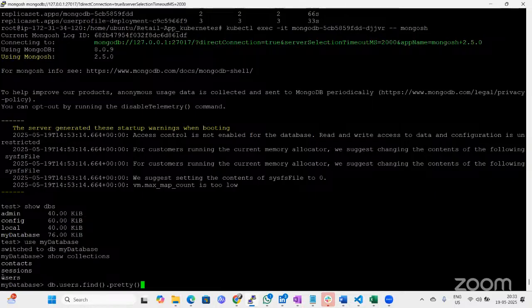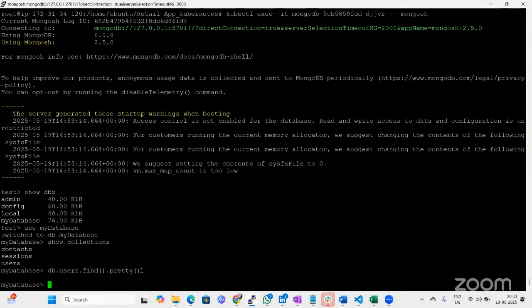See, I want to see users data, so that's why I mentioned it here. If you want to see sessions, mention this name. If you want to see contacts, mention this name here. So this is the command db dot users dot find, open and close brackets, dot pretty. Hit the enter. Why is the data not showing?